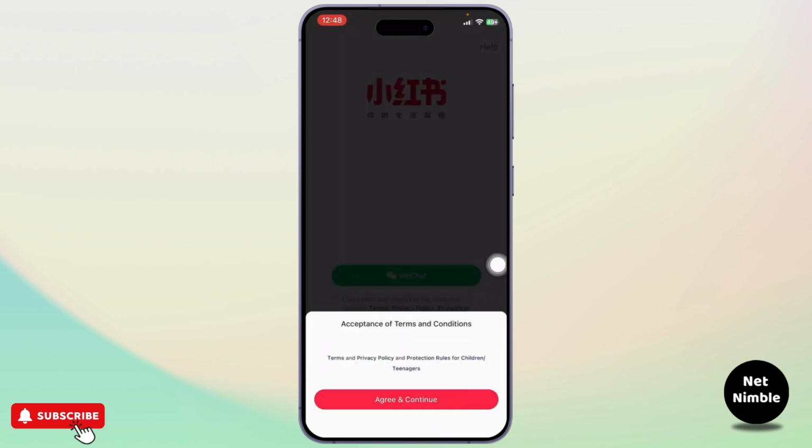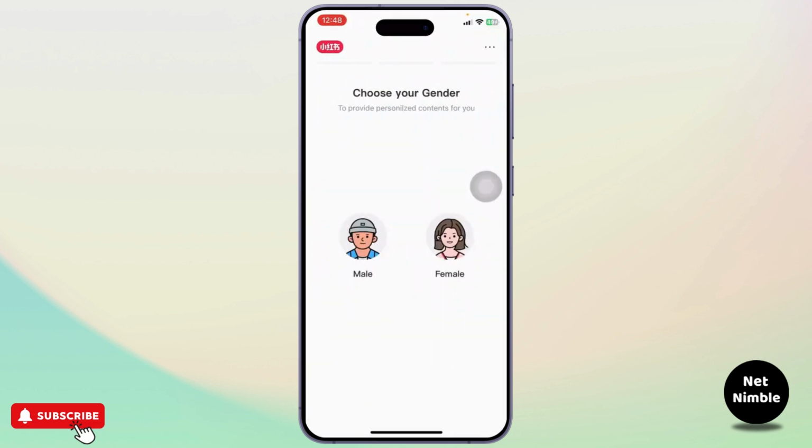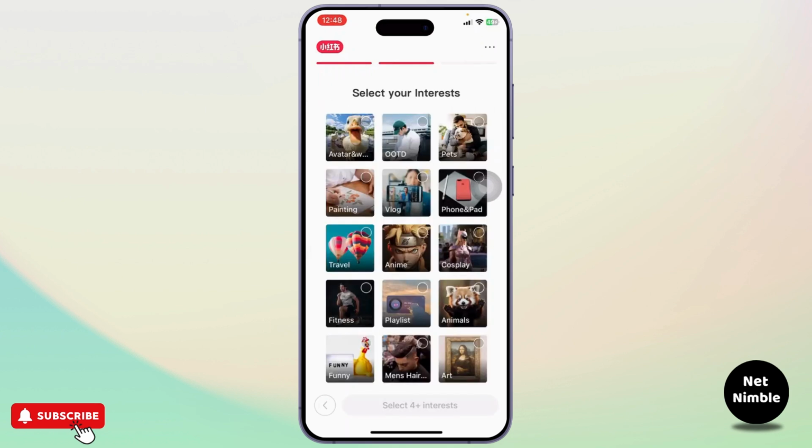Now you'll also need to accept the terms and conditions. Tap on it and then tap on sign in. After you've done that, you will need to choose your gender. Simply choose your gender, choose your age. You can simply swipe here to find your age. Tap on next. And then all you need to do now is select your interests.